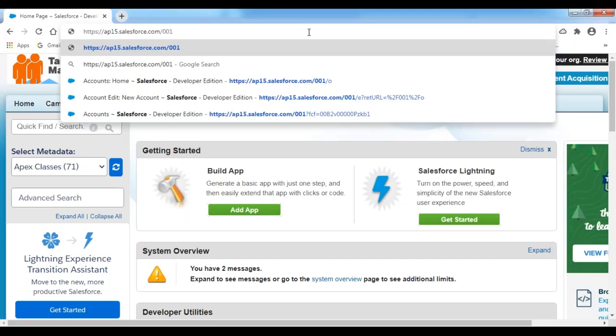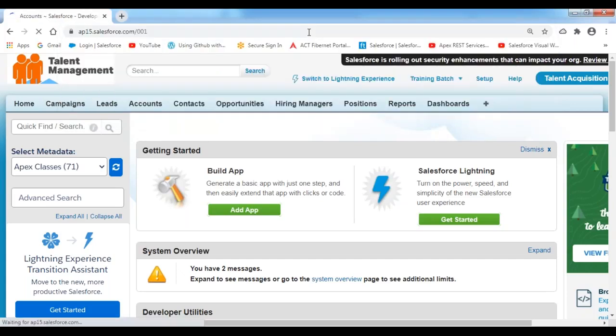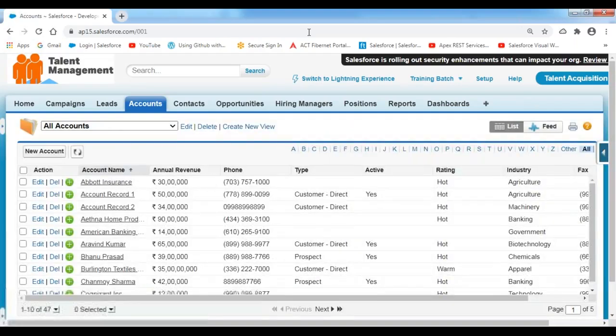Whenever I access the data for 001, people will know 001 may be a table name, but what is the actual table name? Account. Account is a table, for which Salesforce has given the resource name 001. Through this 001, we can access the Account object records. This is the RESTful web service concept that Salesforce has followed internally.